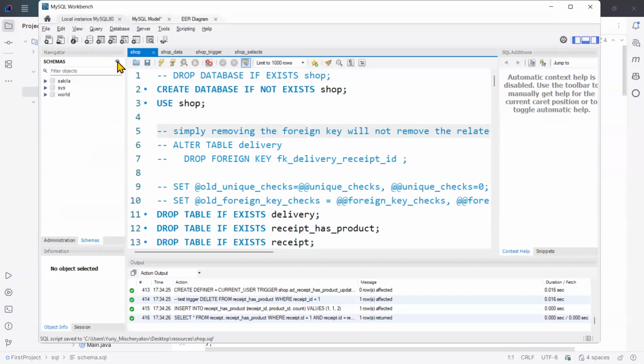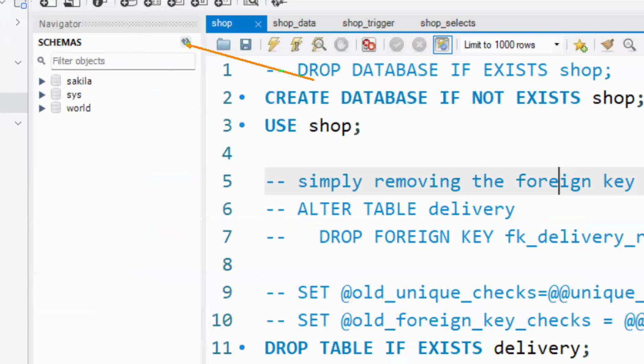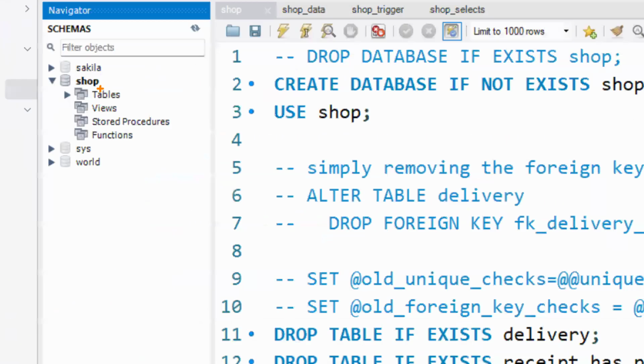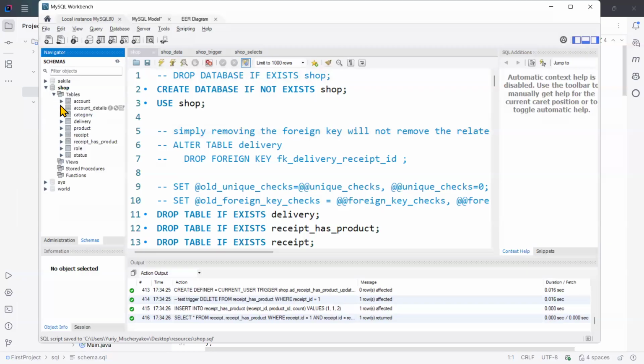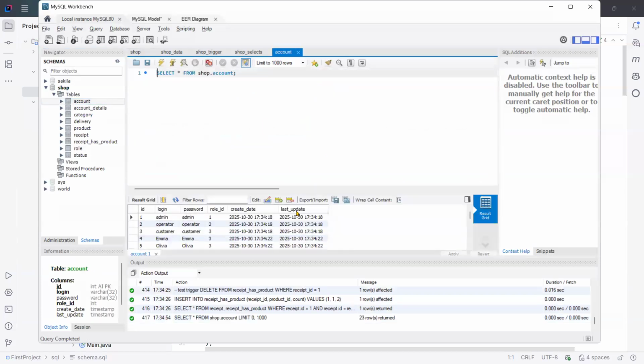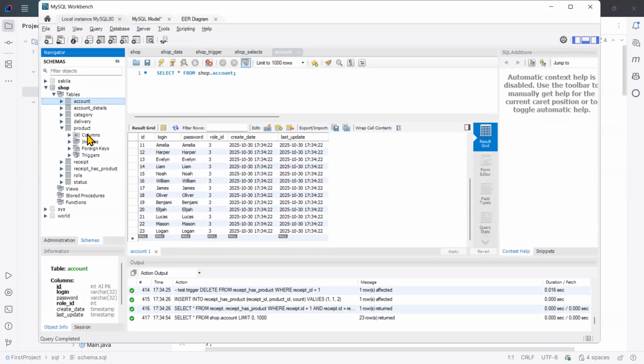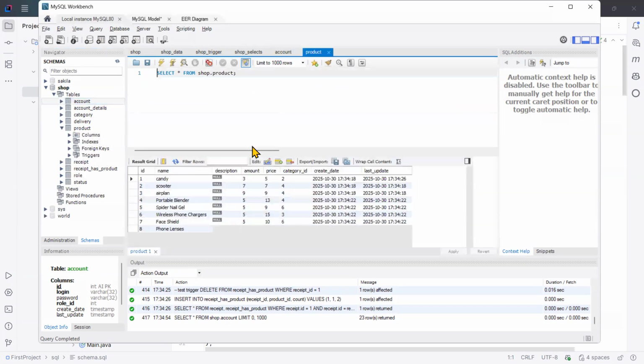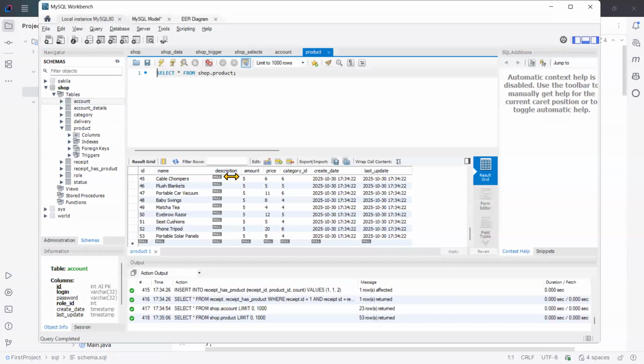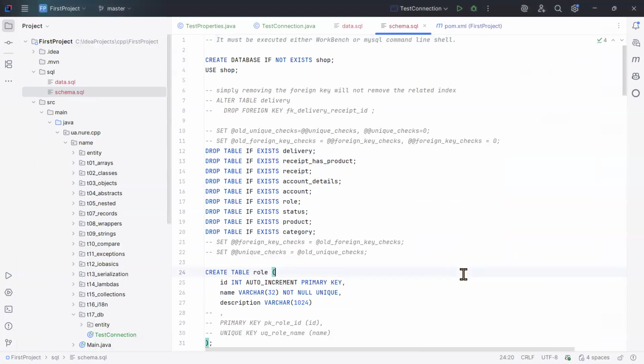A lot of data. Here you can refresh the view. Shop has tables, and the tables have data. It has a lot of accounts, a lot of products, and so on. We can query data and so on. Okay, go ahead.